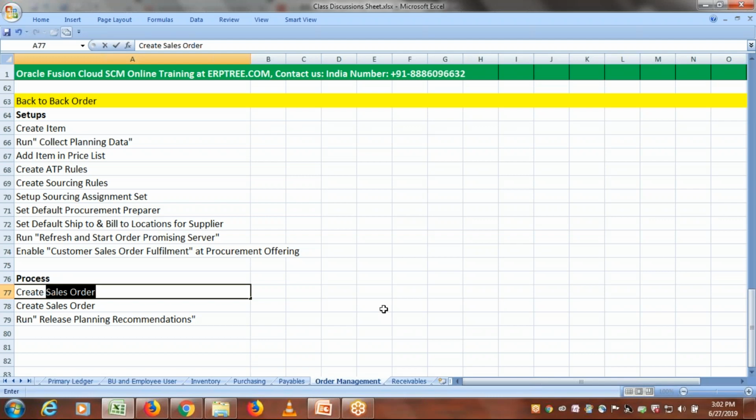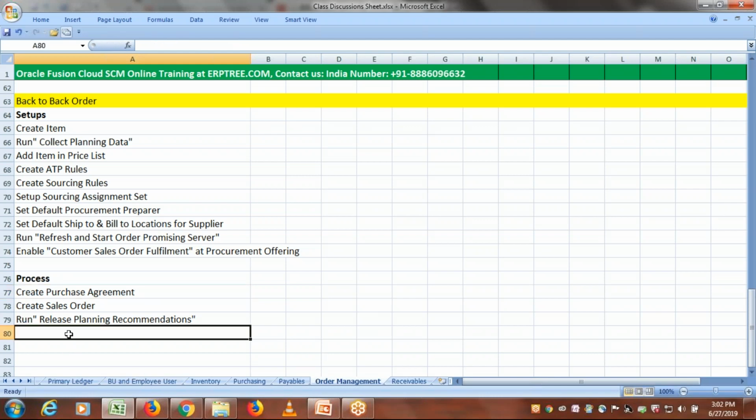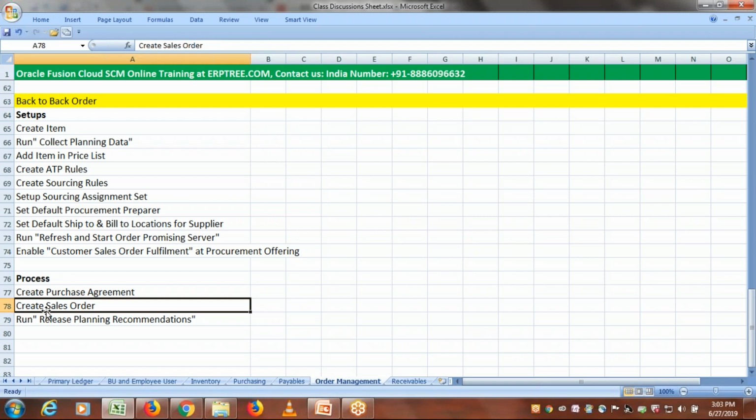So here we'll create the purchase agreement. Once you run this process, the system would create the requisition and purchase order. The requisition is created because we have a back-to-back item related sales order, and against that requisition it will create the purchase order since we have an agreement with the supplier. Once we run this process, the system will create those two documents.